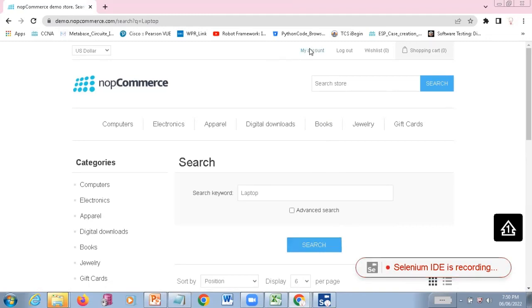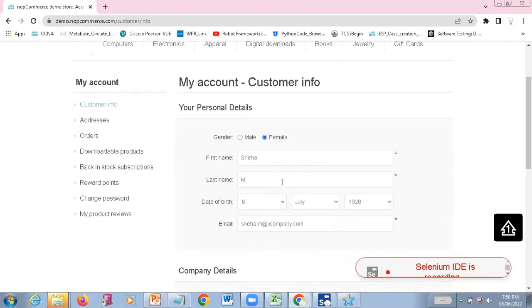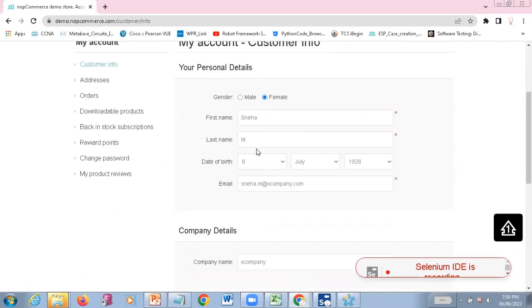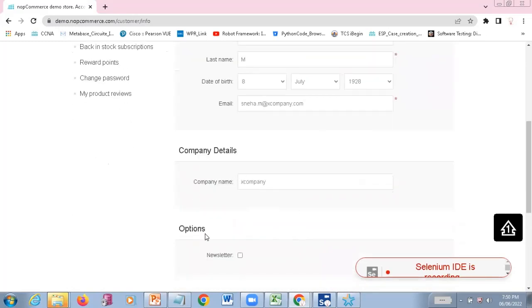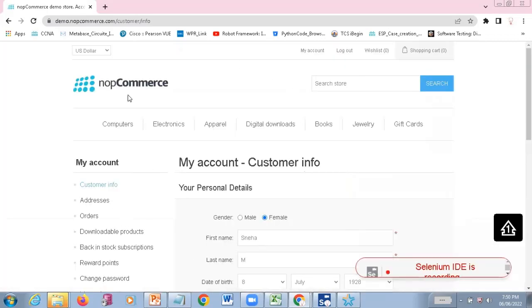When you click on this my account here, it is going to show you all the details you have entered: Sneha M, 8th July, and Sneha.m, X company. Previously the newsletter was unchecked. Now I'm just going to check it and click on the save button. Whatever actions I'm doing here, the IDE tool is recording all the things.